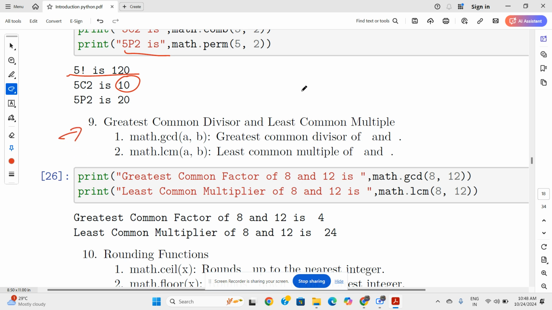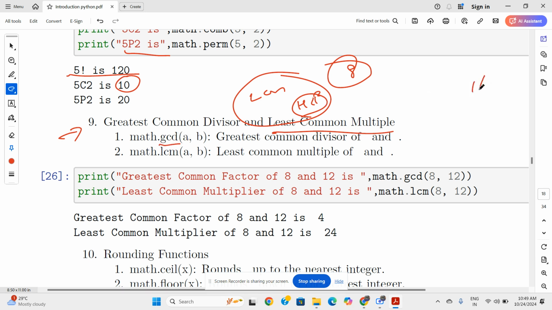Now the ninth set. We have studied 8 sets of functions. Now, how to get the LCM and HCF using the math module: the greatest common divisor, highest common factor, and the least common multiple of two numbers. The function is math.gcd, greatest common divisor, and it is GCD, not HCF, whatever name we use. So math.gcd(a, b) will return the HCF of a and b.